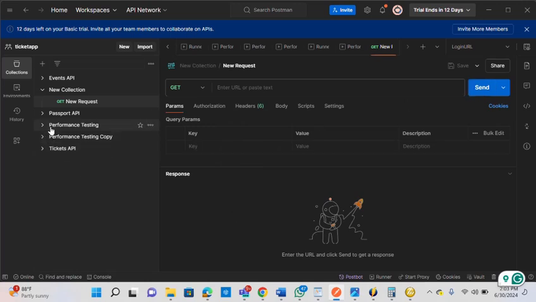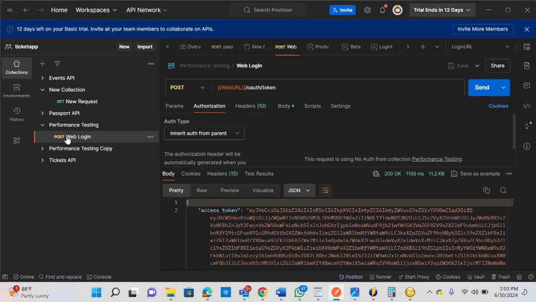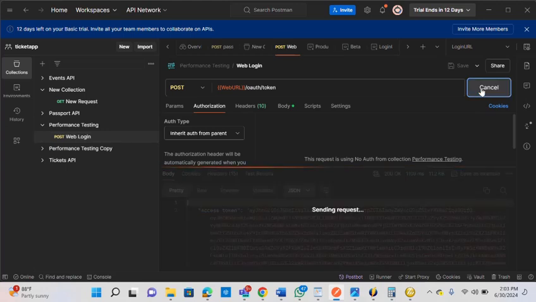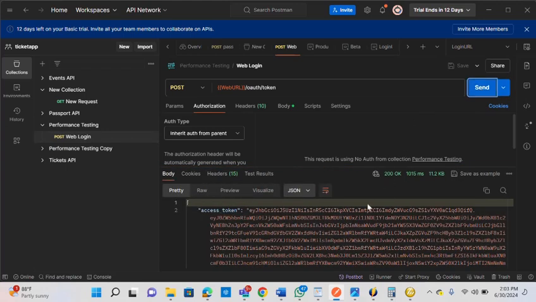I've already created a collection, so I have this collection here. It is an endpoint to log in to a web platform. So this is it. If I run this now, I'm going to get a response of 200. So the response is fine. So let me configure a performance test on this now.